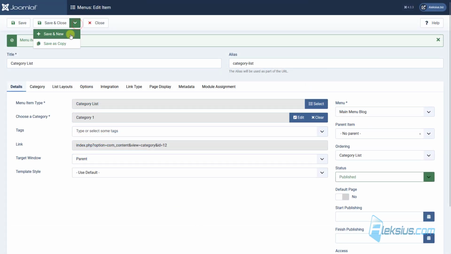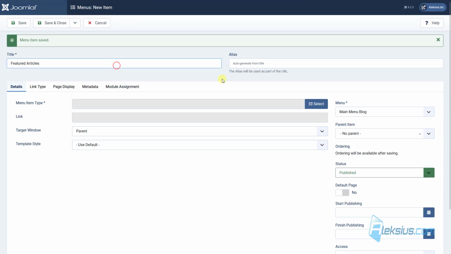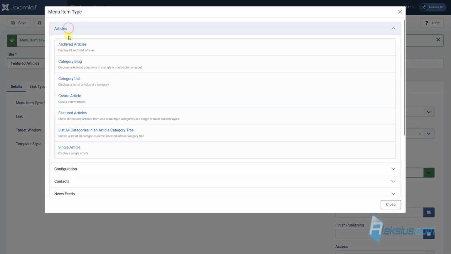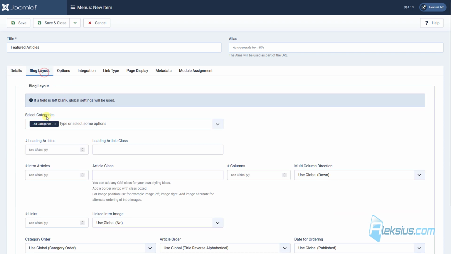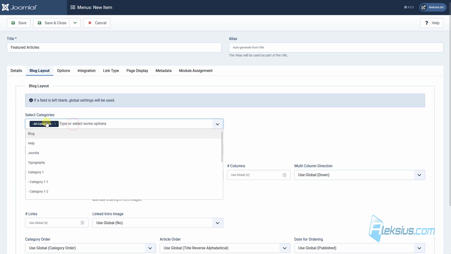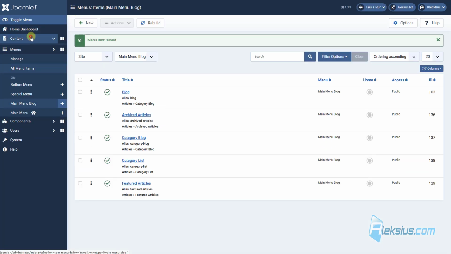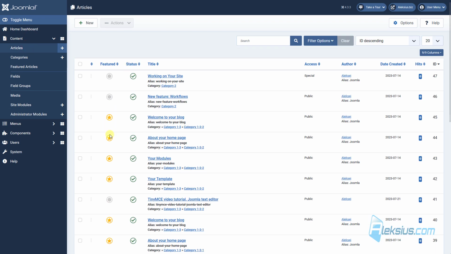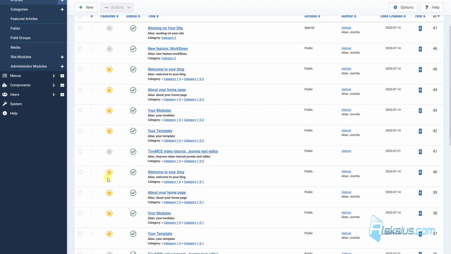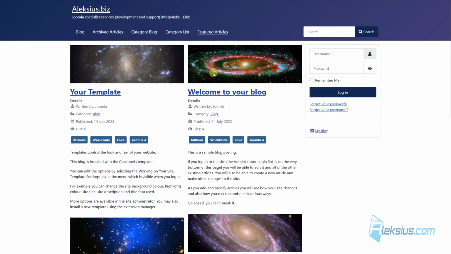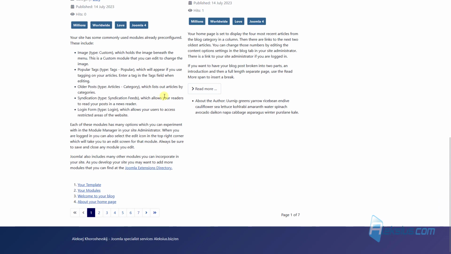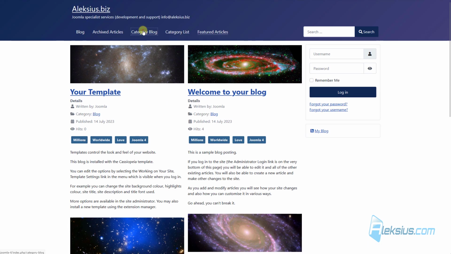The next menu item will be featured articles. Here we also can use categories to filter our articles, but I will select all categories. And here in articles we can see a lot of featured articles with the stars. Let's update our page, and we can see our featured articles in blog category view. Something like this, but only for featured articles.